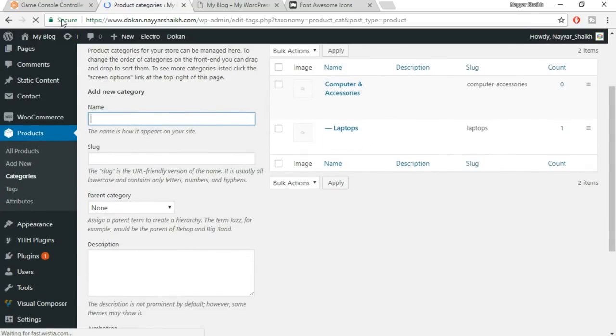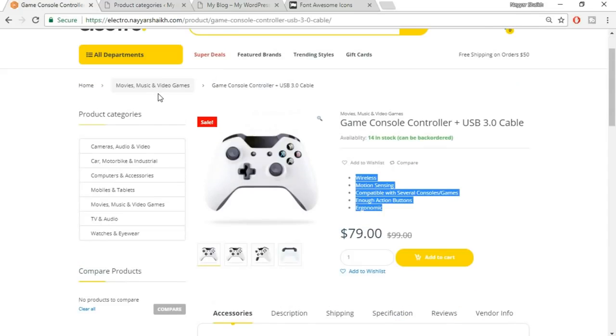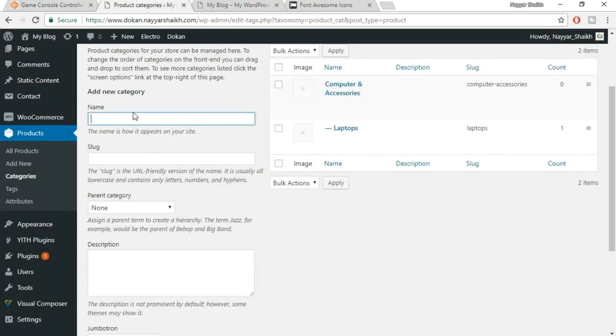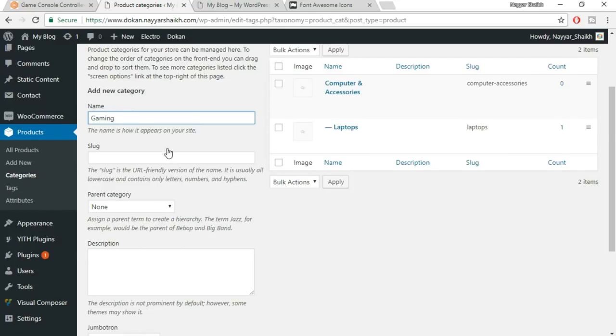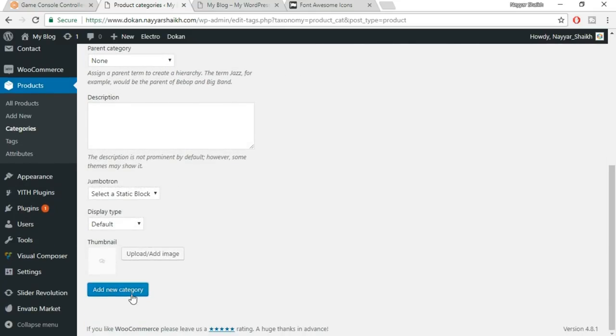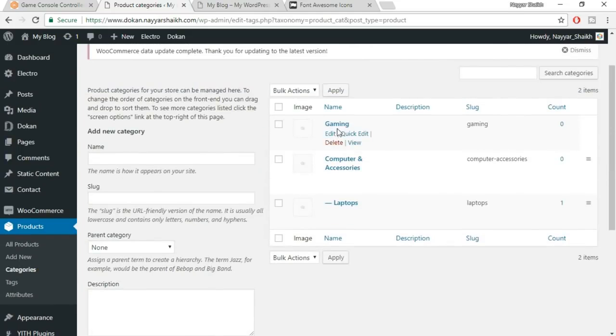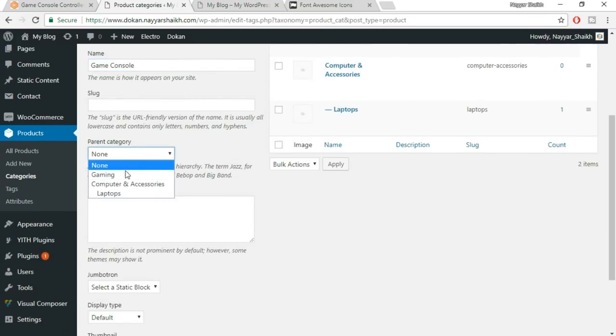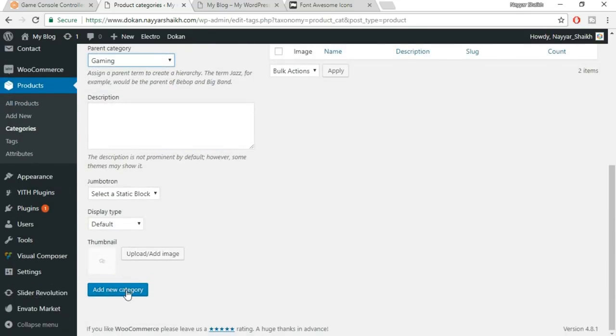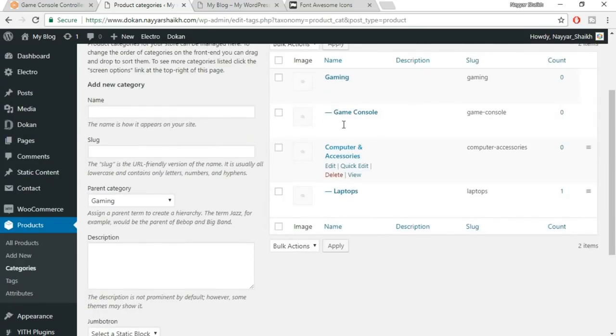For example, this was game console, which will come under the gaming category. So just create a new category, gaming, and click on add new category. Now under gaming comes game console, so just type in game console. From parent category select gaming, and click on add new category. So basically game console comes under gaming.